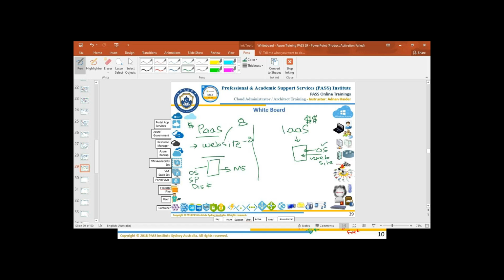Okay, so now we have discussed that there are two things. There is the IaaS offering, in which I select a VM, I make sure that the operating system is installed, and I will be responsible for installing service packs, installing the antivirus, and making the backups. Whereas most of this stuff will be managed by Microsoft in PaaS, and you are responsible for the website. So this is known as a PaaS offering.